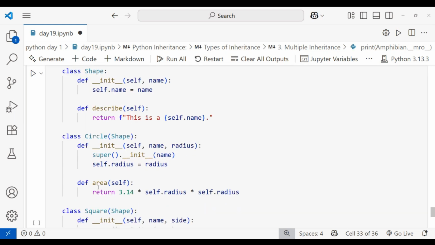After that, I'm creating a method to calculate the area: def area(self), returning the area formula, which is pi r squared. So I'm returning 3.14 times self.radius times self.radius, where the pi value is 3.14.